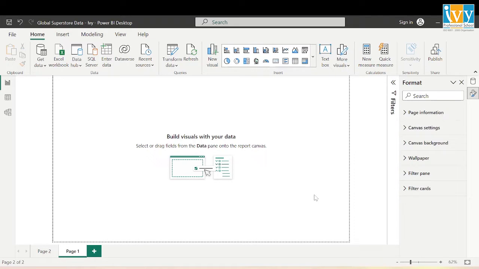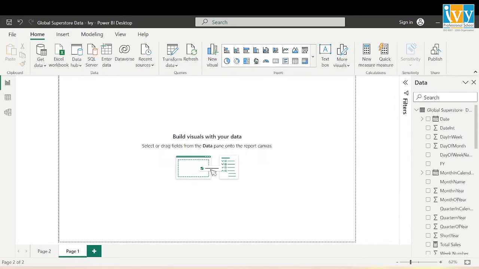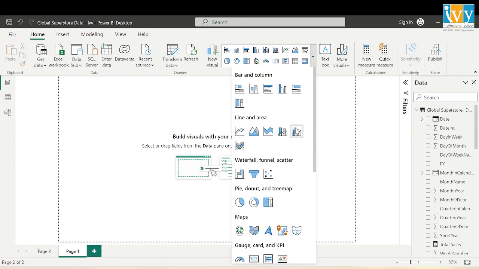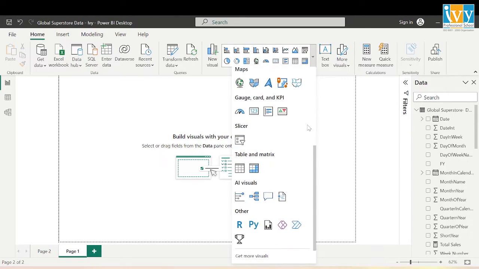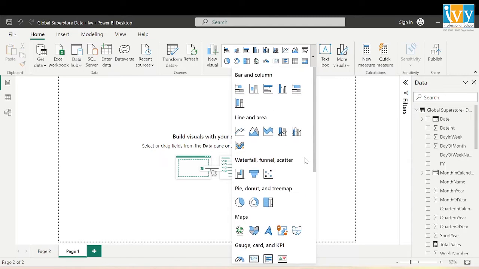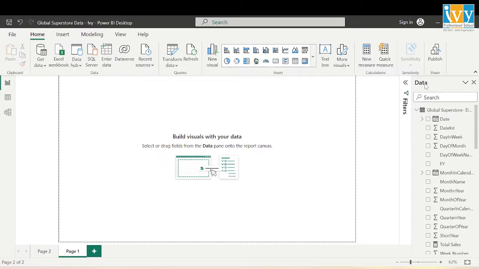Okay, if you can see on my screen, earlier the visualization pane was on the right hand side, between the filters and the data or fields pane, but now it has gone to the top. Once we click here, you can see the visuals have been categorized into different categories and segments. The fields pane name has also changed to data.